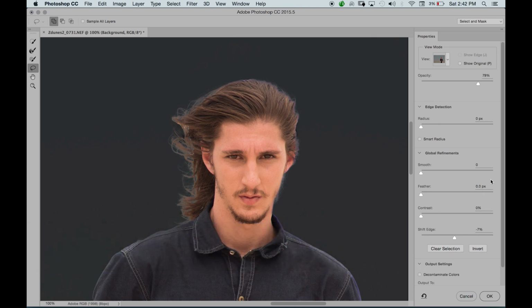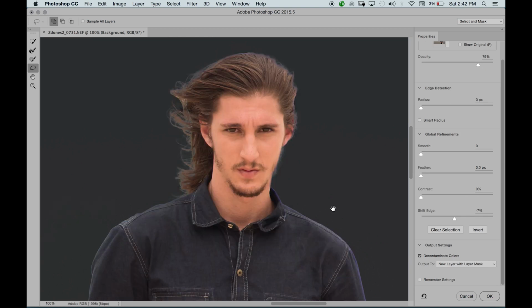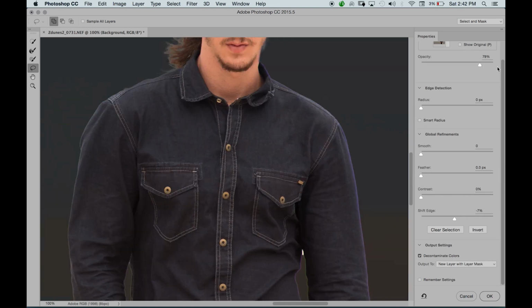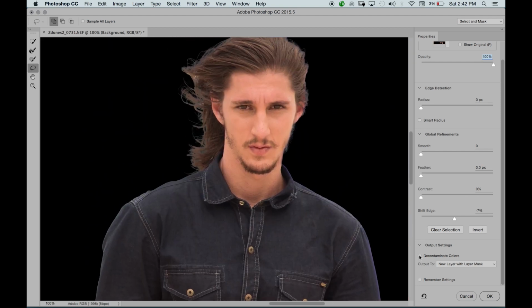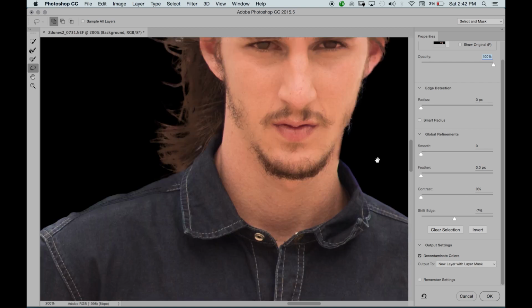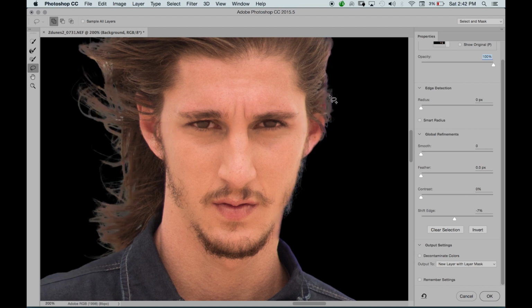Then the output settings is really important because I can hit decontaminate colors. So in case there's any different colors coming in on the mask itself, it'll fix that for me. So the edges of the mask take away some of that blue color that was there. If I uncheck that, it brings it back. So I'm going to keep that off.